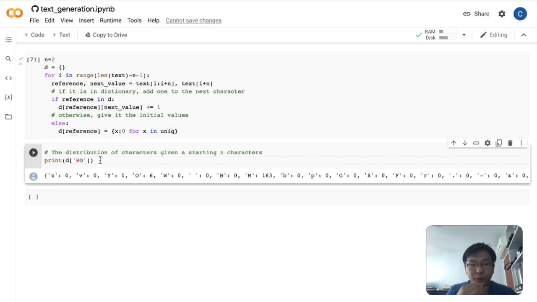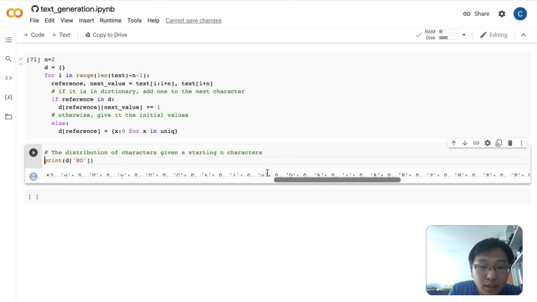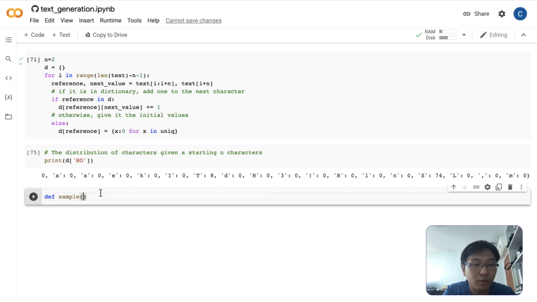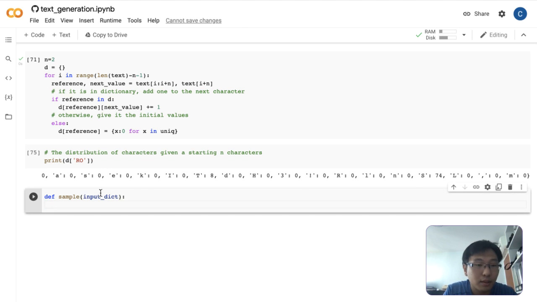So what we want to do is sample this. How do we sample this? It means that we need to find a way to convert this into a probability distribution. Let's just define this. Define sample, and then we put here an input data. So maybe like this.